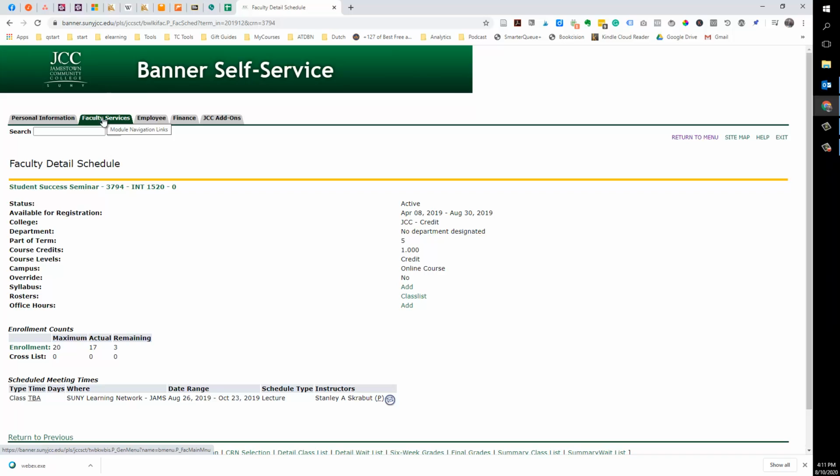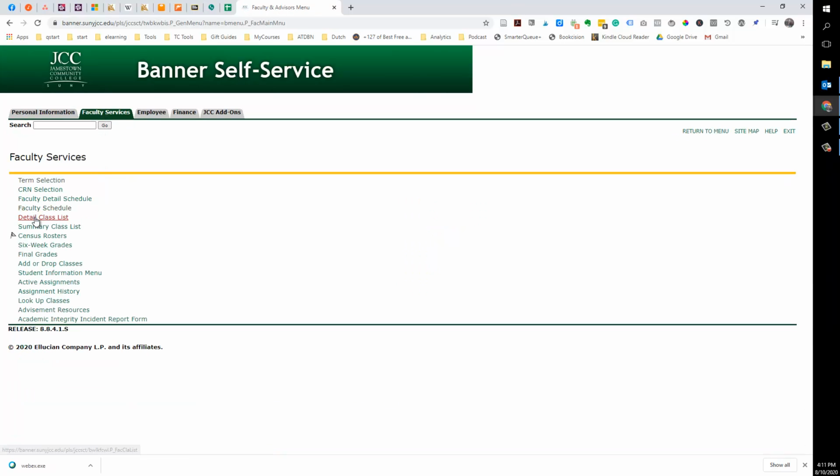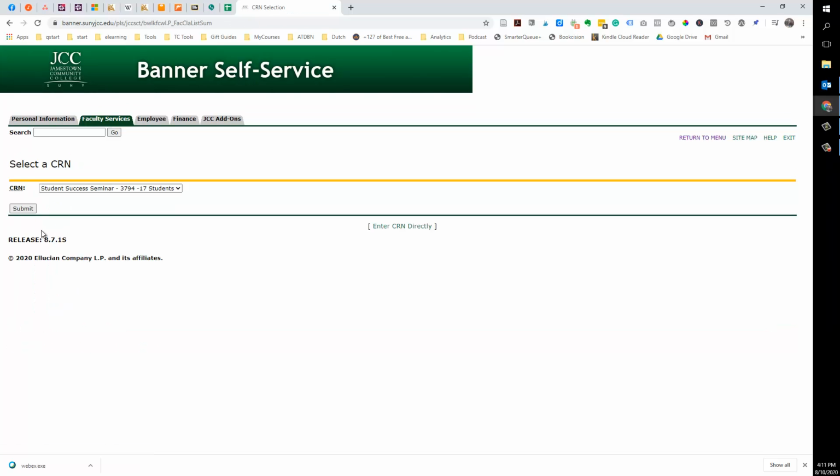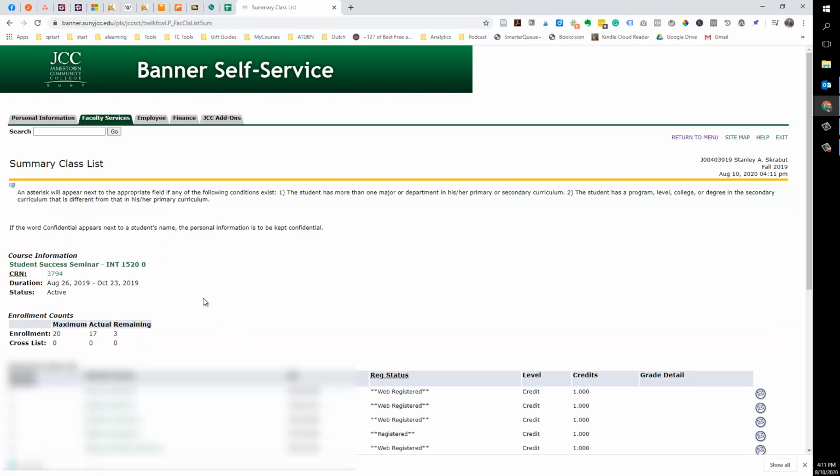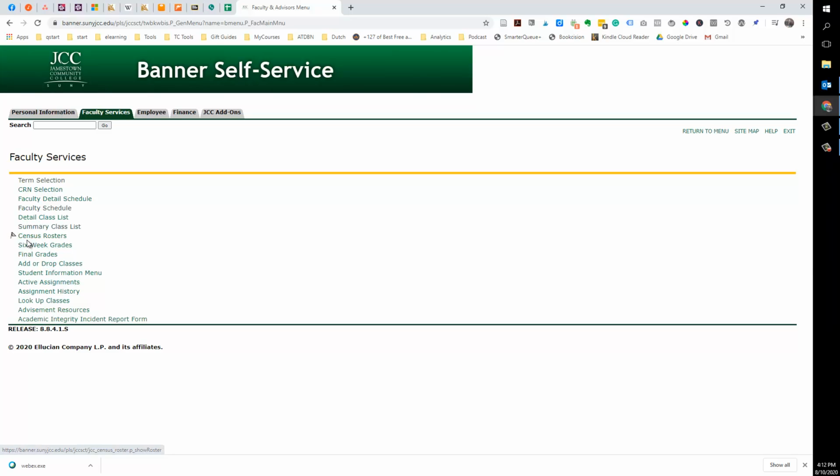Every time, if you happen to get disoriented or you just want to start again, just click the tab at the very top. Throughout the process, you may want a detailed class list or a summary class list. So I'm going to look at that particular list, and that shows me the students that are in my class. At a certain point, census rosters. Census, a few weeks into the class, they want to know who are the students that have stayed in your class, that are still coming and are still participating.